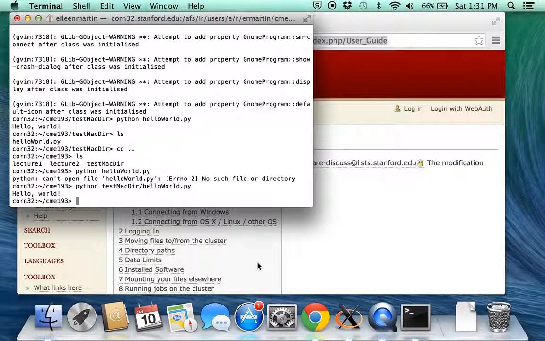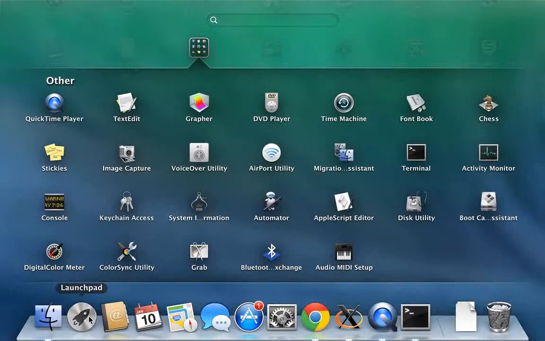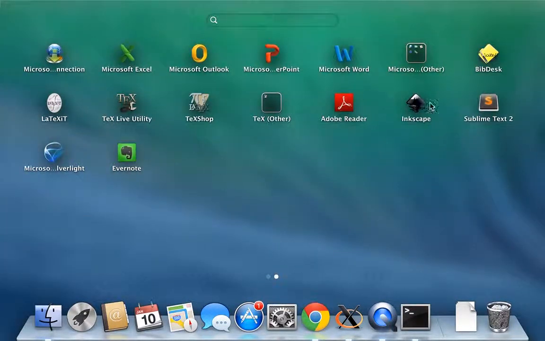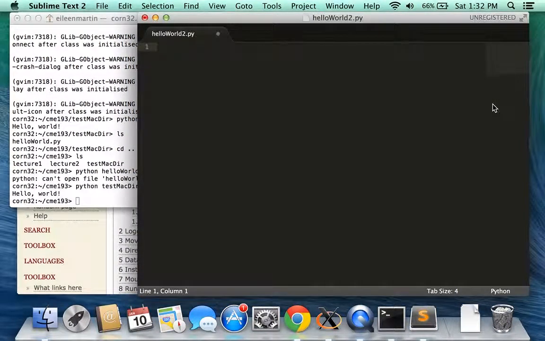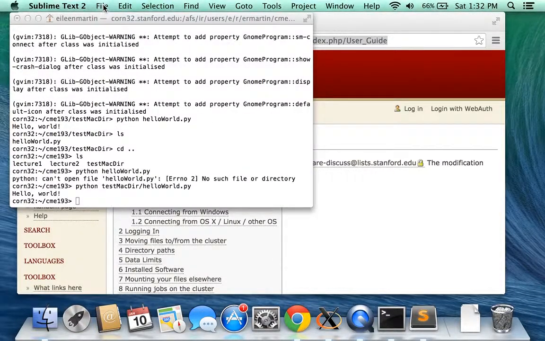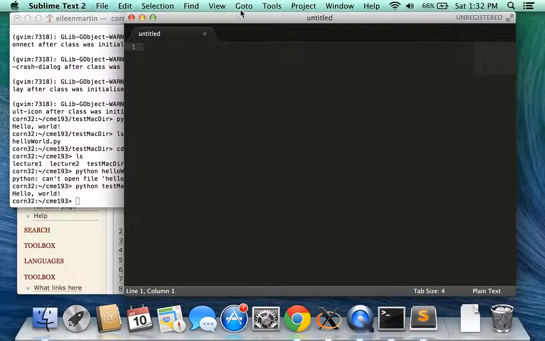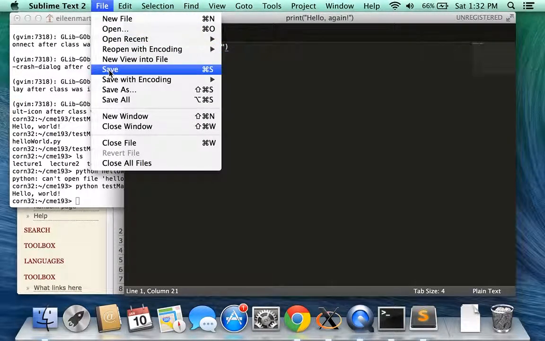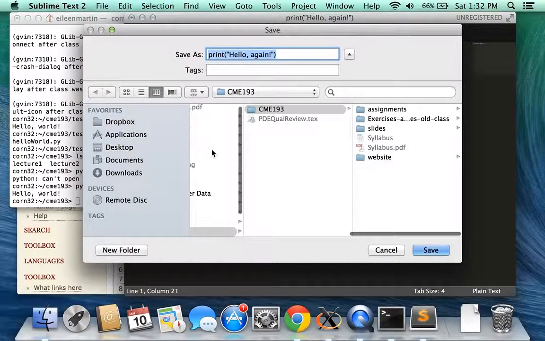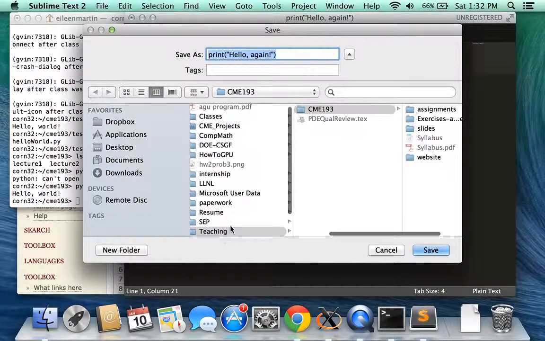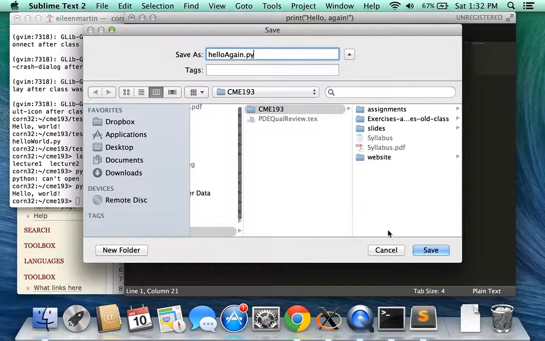All right, now what if I wanted to create a file on my local computer? Because maybe I have some text editor, like I, for instance, like using Sublime. So I'll create a new file, and if I said hello again, I'll save that. And let's say I want to save it in Documents/Teaching/CME193. I would call it helloagain.py. That might be a logical name for it.